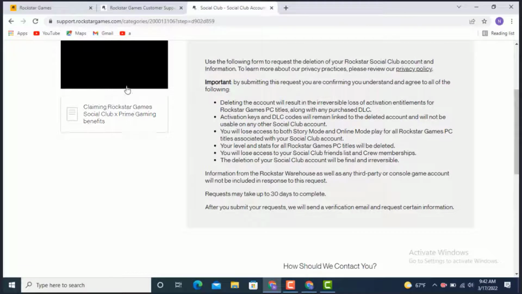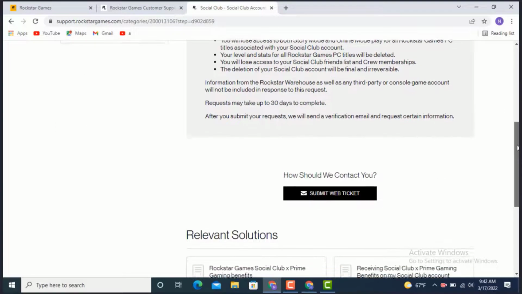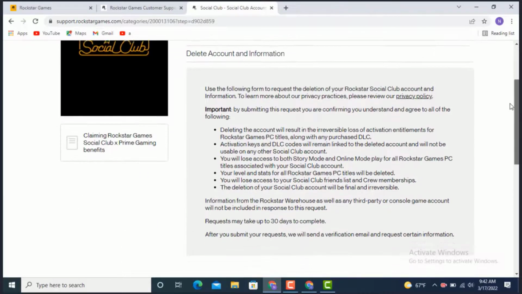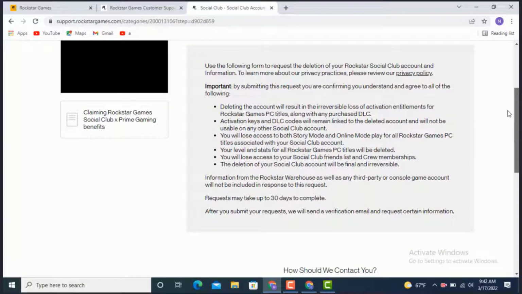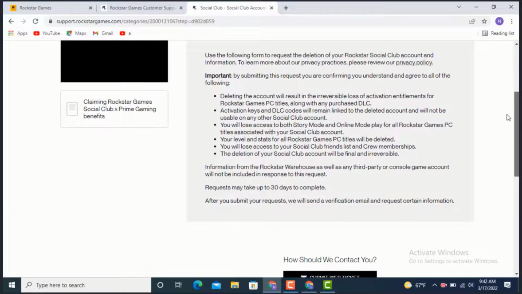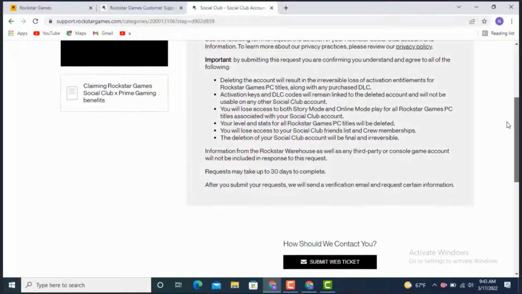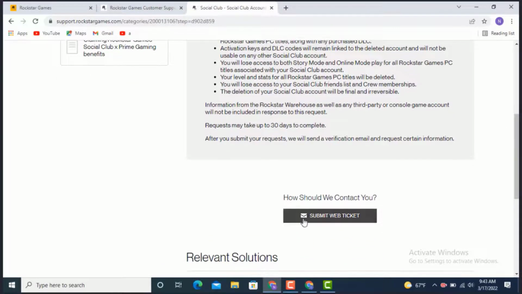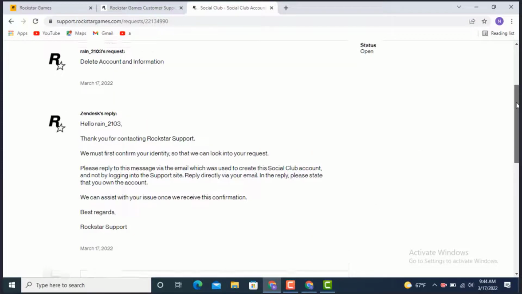Tap on it. Read the following page carefully as there are important details about what happens if you delete your account or what you might lose when you delete your Social Club account. After you finish reading, just scroll down to the bottom and there is submit web ticket. Tap on it.